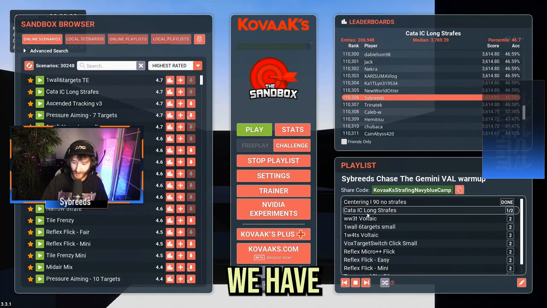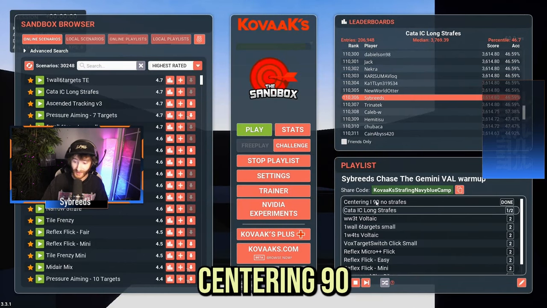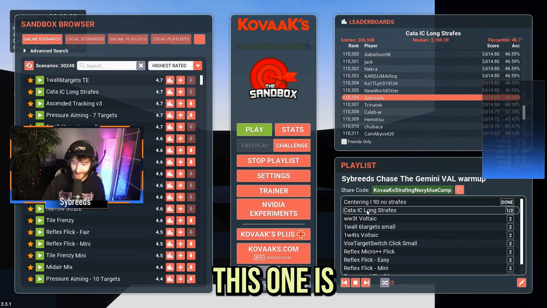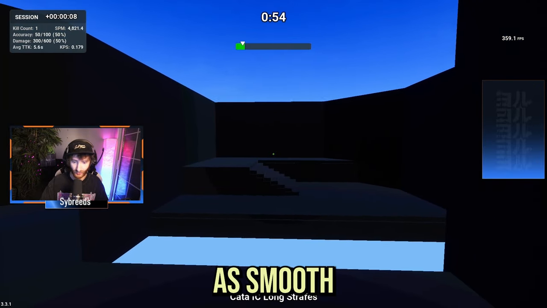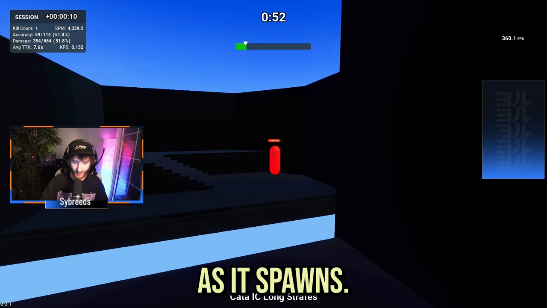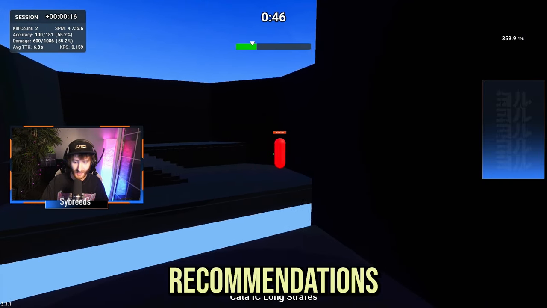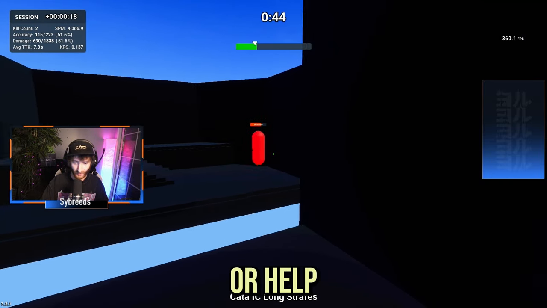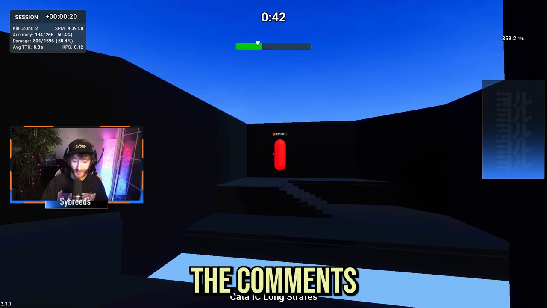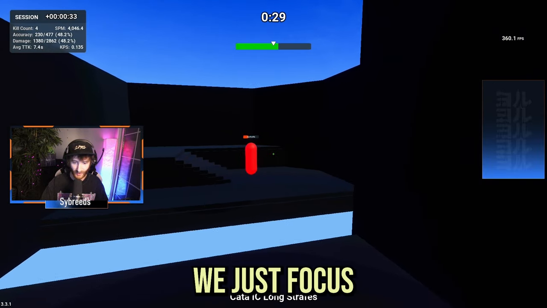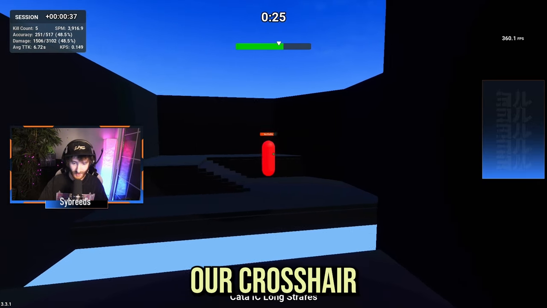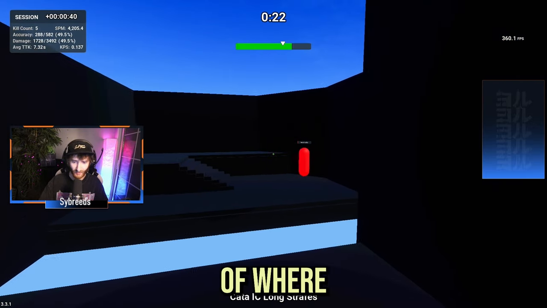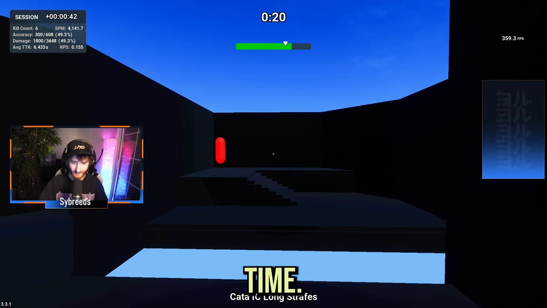Next task. That was centering 90 no strafes. This one is Cata icy long strafes. And this is just me trying to keep the tracking as smooth as possible wherever it goes as it spawns. If anyone has any recommendations or tips that help me improve or help the community improve, please drop them in the comments below. Let me know. But here we're just focusing on smooth tracking, making sure that our crosshair stays in pretty much the center of where this model is the whole time.